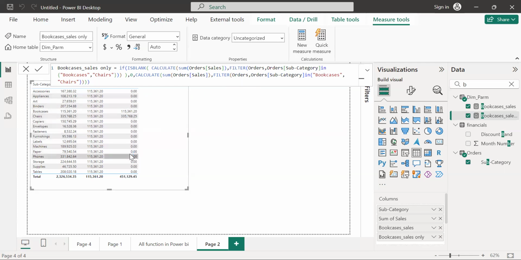And where you have null values, you can use the ISBLANK condition and convert those nulls or blanks into zeros. You can always use the ISBLANK option. If it is blank, then zero, else you can use the actual value.